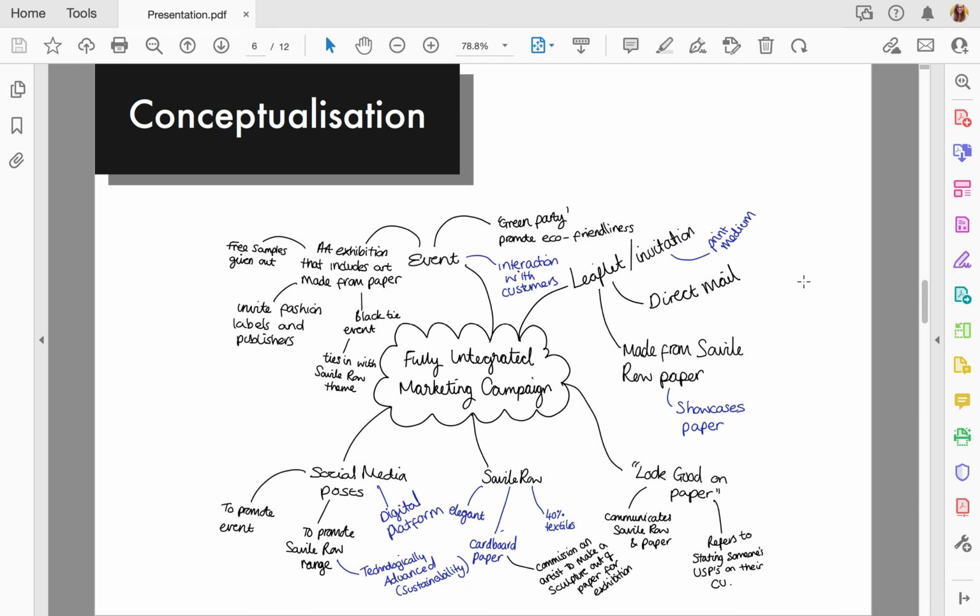Conceptualisation. Here I outlined the campaign idea, mind mapping parts of the campaign that I would use, such as an event, like an exhibition, a leaflet for direct mail and also a magazine advert, social media posts, which would be a digital platform that would keep the brand current.